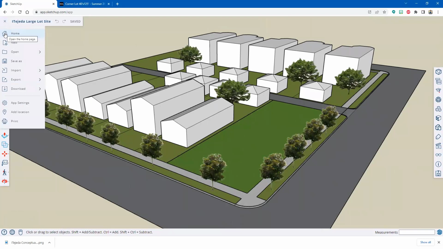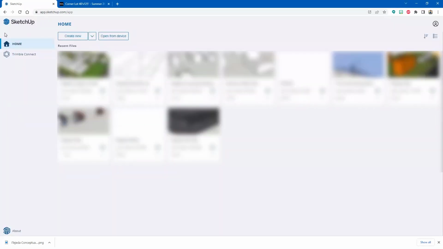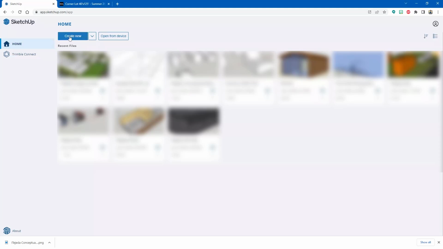So I'm going back home. For those of you that are using the web-based version, this is how we're going to do things. For those of you that have a desktop version right now, you simply start with a new project and it will be the architectural units. I will go ahead and create new. I'm going to click on the down arrow here and select architectural feet and inches.